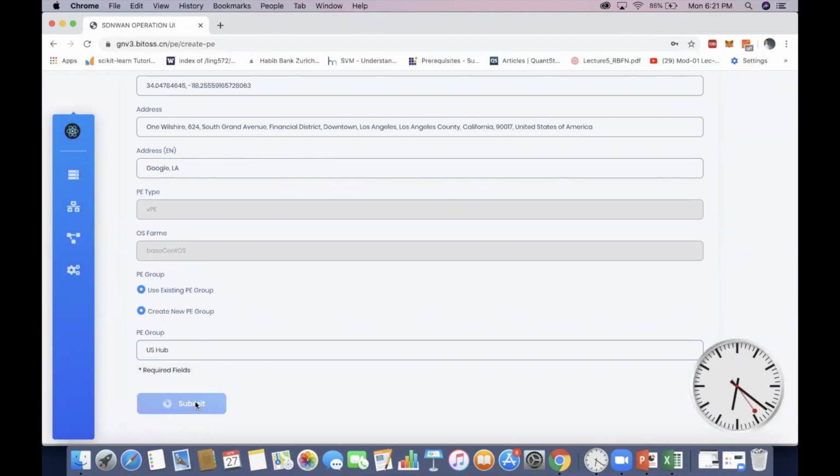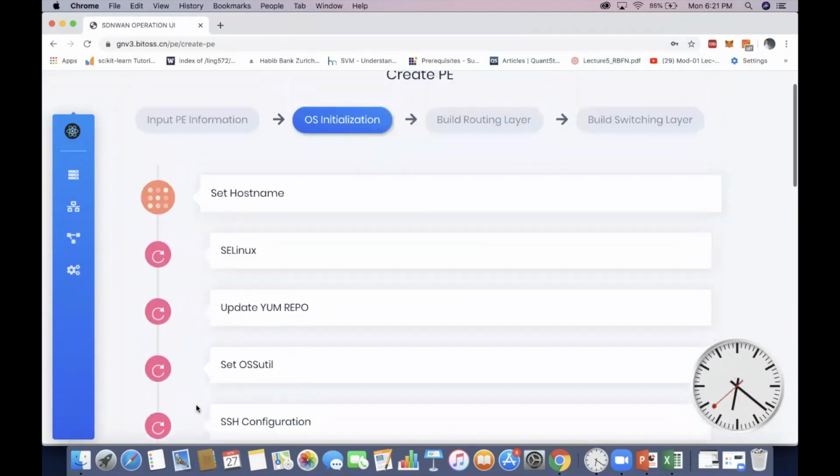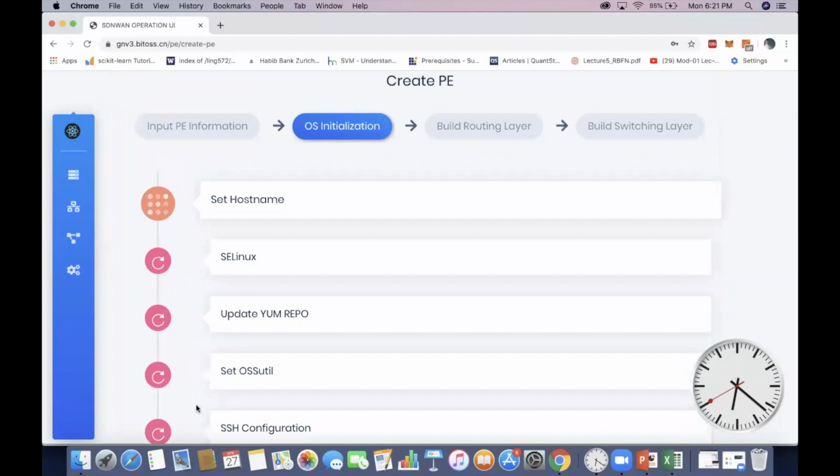And now, with a simple click of a button, the conversion process will begin. As you can see, the system communicates with the VM through the SSH details inputted in the previous step to complete each corresponding step. After the OS has been initialized, the routing and switching layers are built. Now, this may take a few minutes, so I've left a clock to observe how long the whole process takes while the video is being sped up.